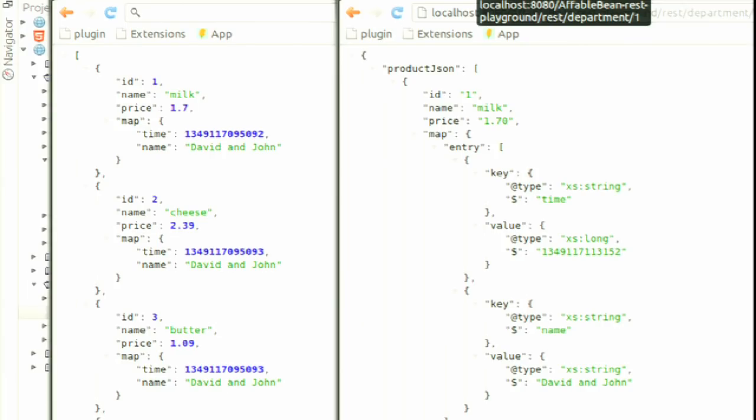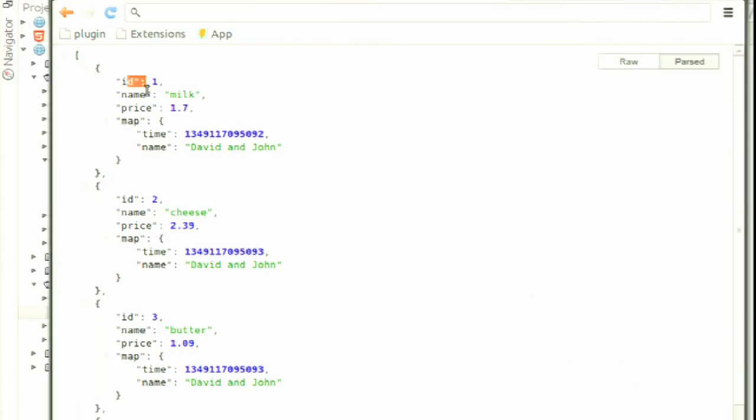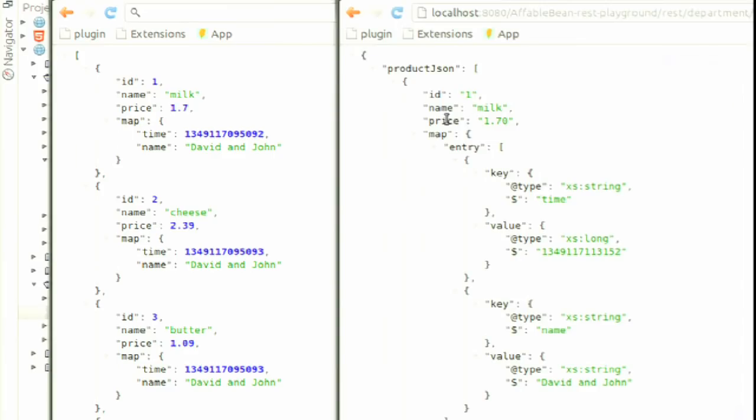And if you look at it, there's a few differences. For example, numeric values like integer or price are, in JAX-B case, encoded as a string, which I think is nonsense. That doesn't make any sense.